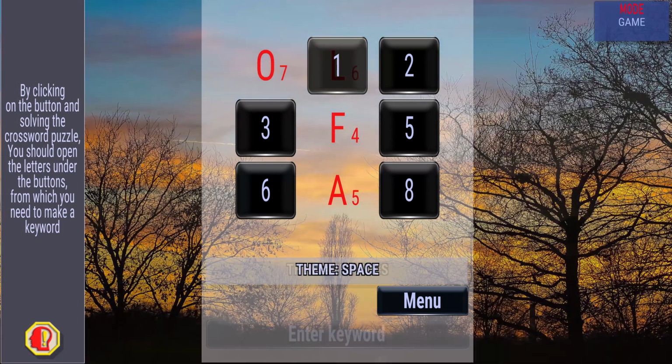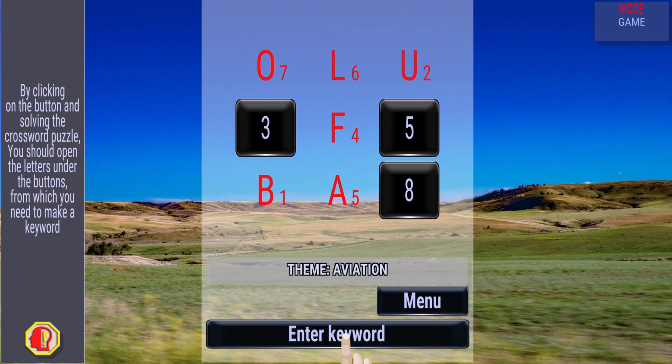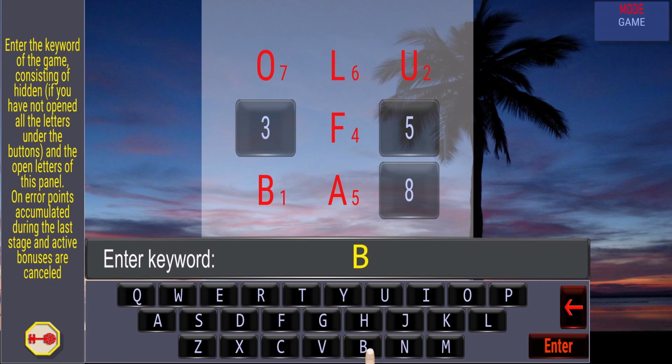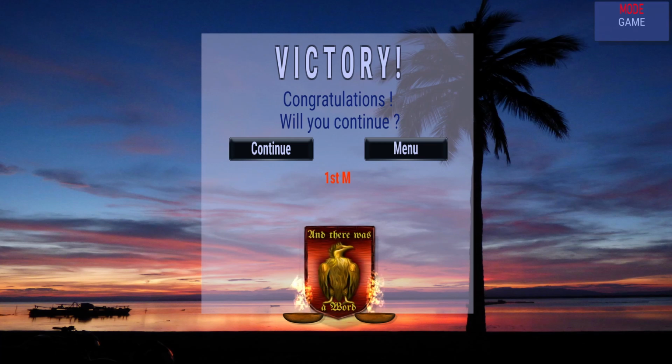Having opened all or part of the letters on this panel, the player must correctly enter this keyword on the sliding keyword input panel. If successful, all earned total points go into the category of final points and the player receives the status of a master. There is a transition to a new stage of the game. Otherwise, all total points are forfeited and no final points are awarded.